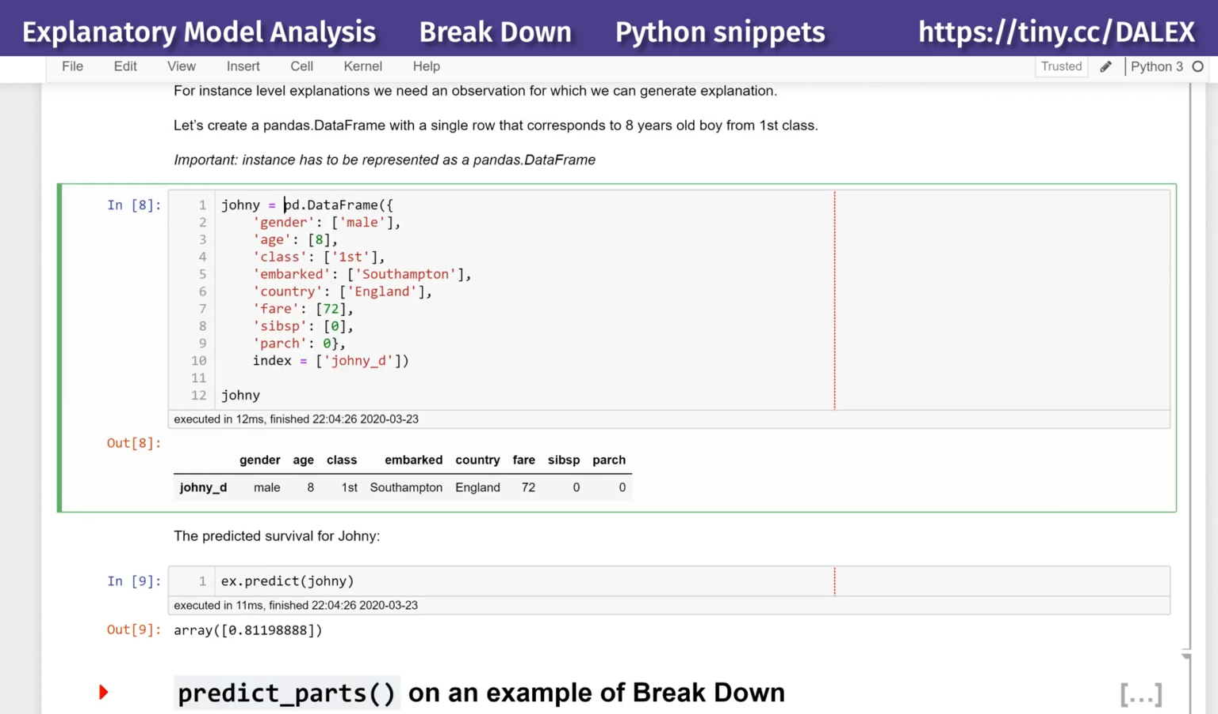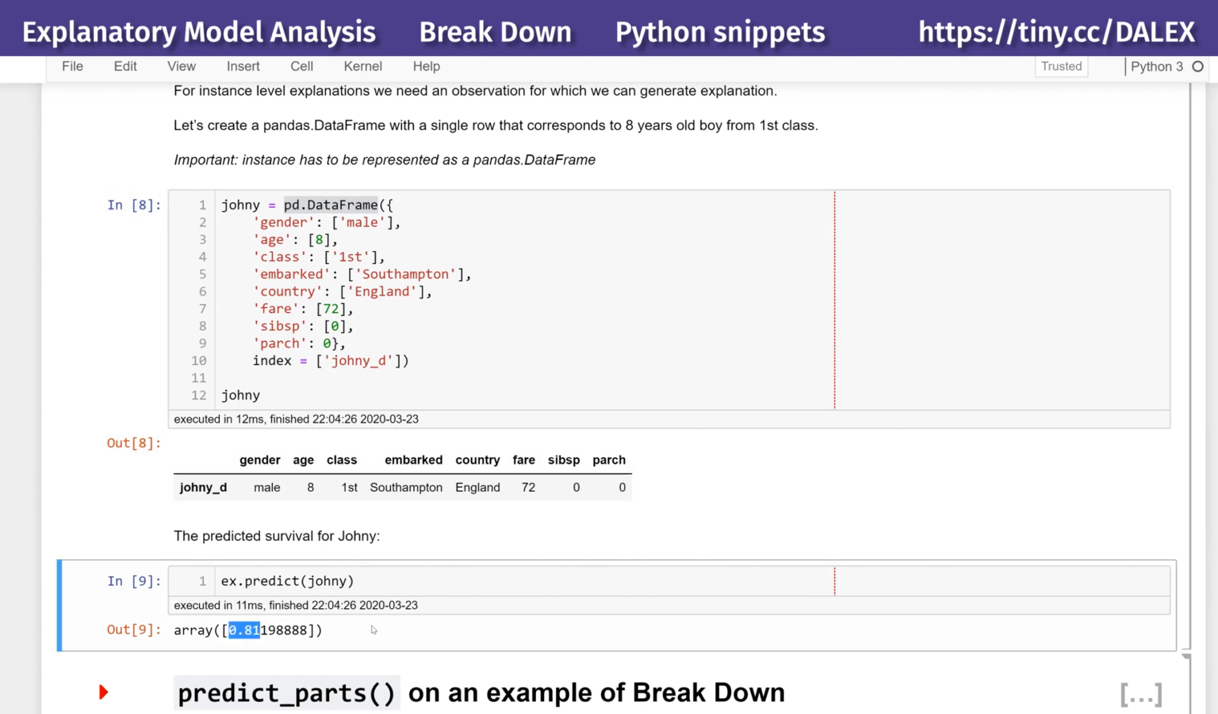The breakdown method works on the instance level, so we need an observation for which we can generate the explanation. Here we create a pandas data frame with a single row that corresponds to an 8-year-old boy from first class. Note that this has to be a pandas data frame, not series or NumPy array. The model prediction for this boy is 0.81.